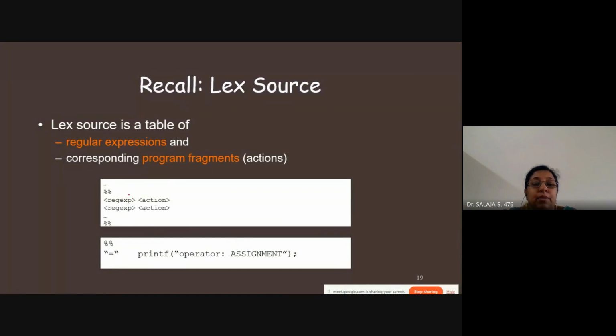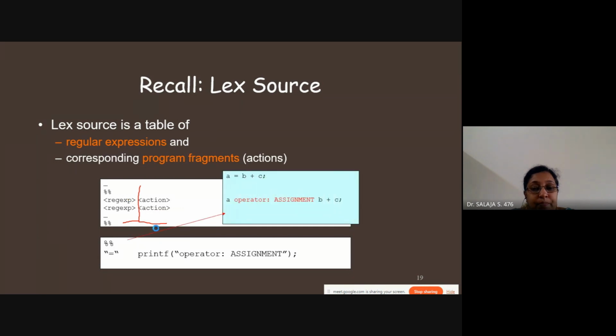Now coming back, we were talking about the lex table, and we always said the translation rule has to be two parts. One is the regular expression, and the next one is the action.